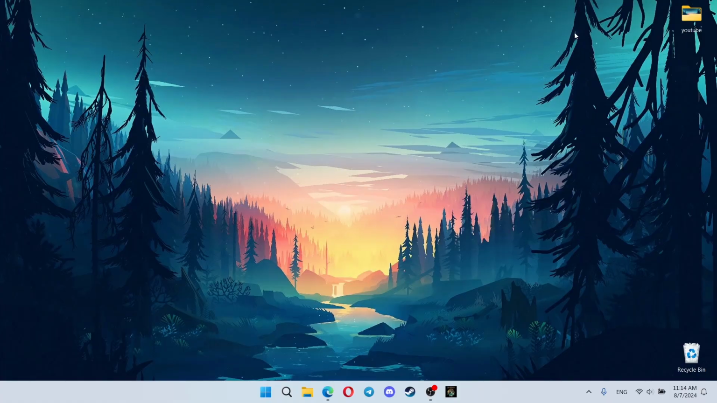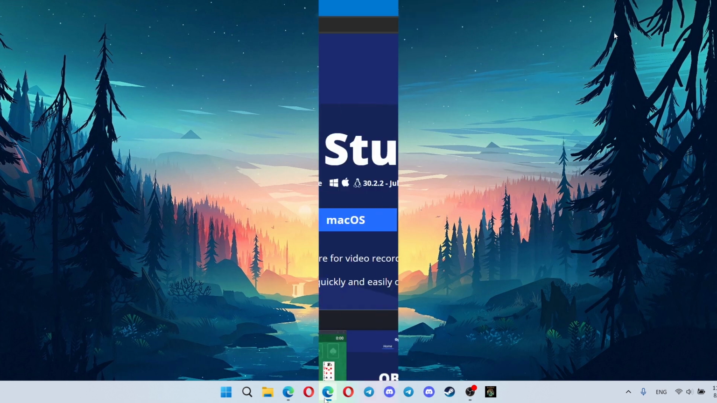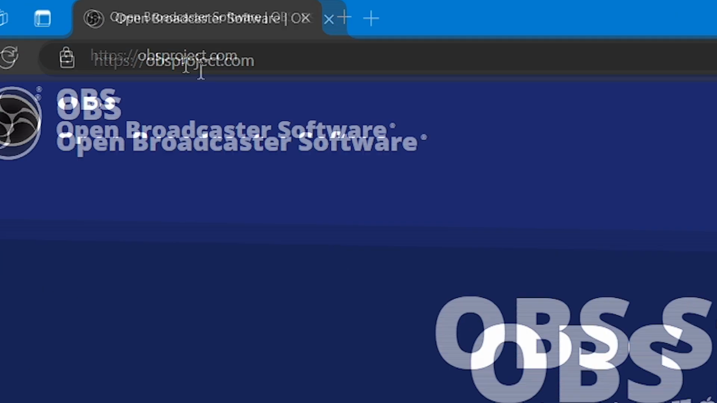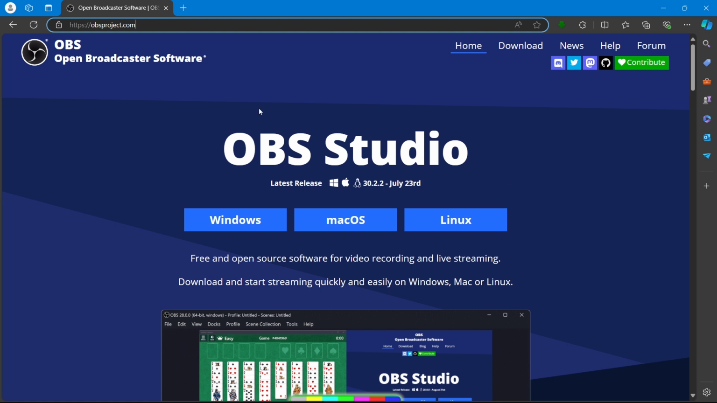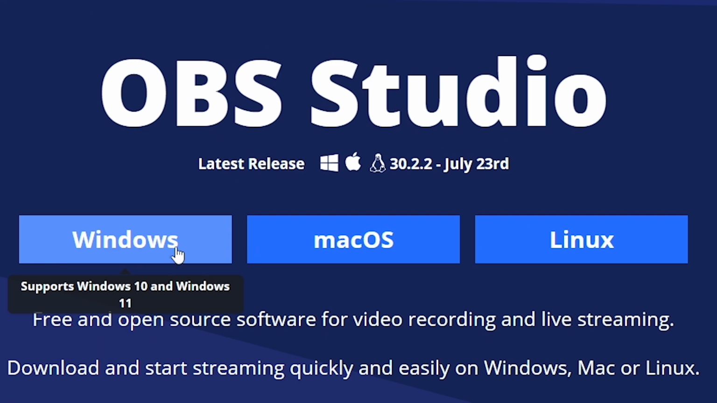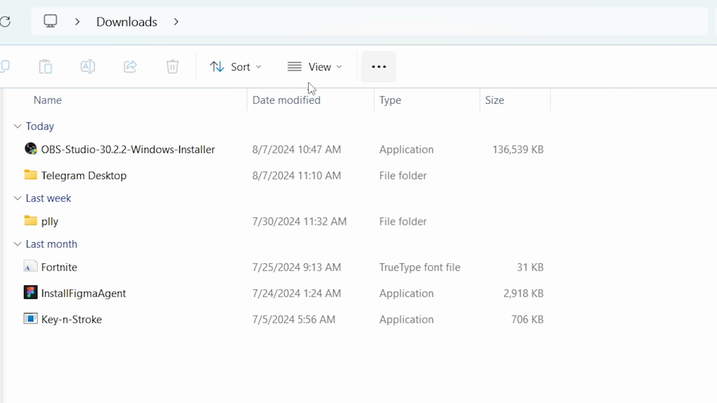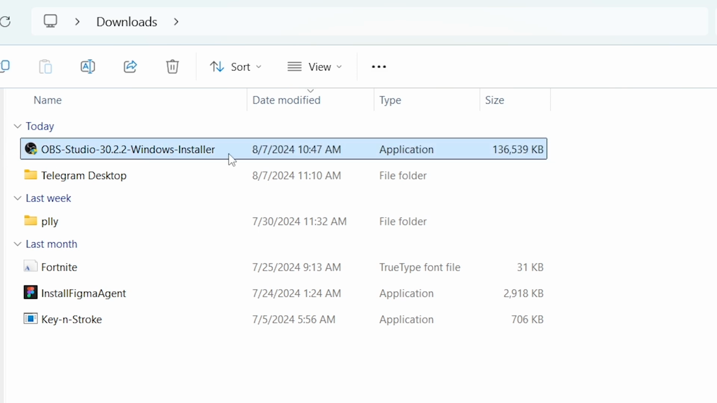Now, if you prefer to install OBS Studio without using the Microsoft Store, here's how you can do it by downloading it directly from the OBS website. Go to the official OBS Studio website at obsproject.com and choose the Windows version. Once the download is complete, locate the installer file, which should be an .exe file, and double-click it to start the installation.